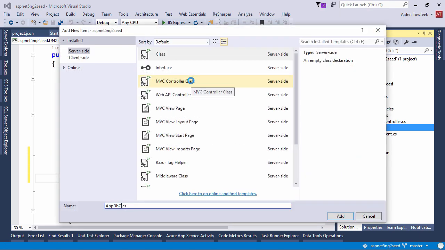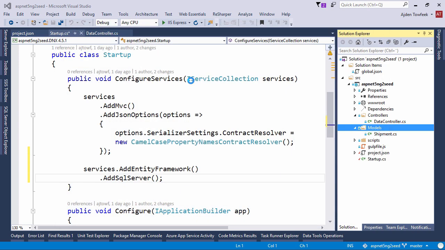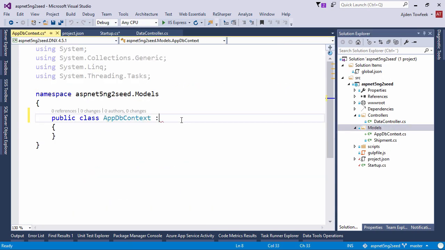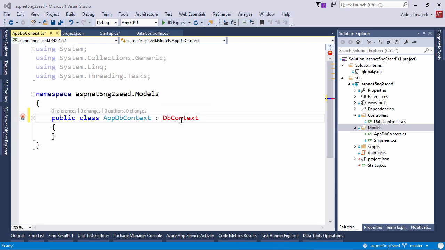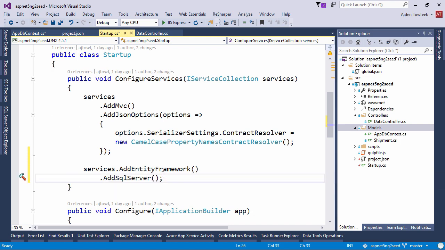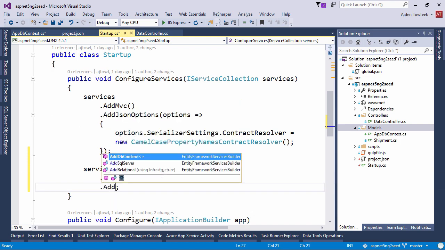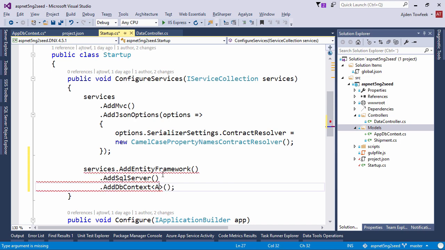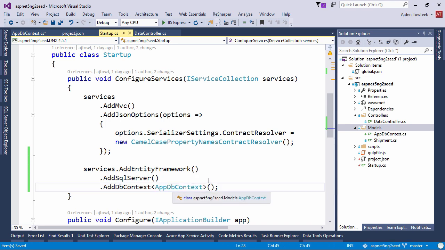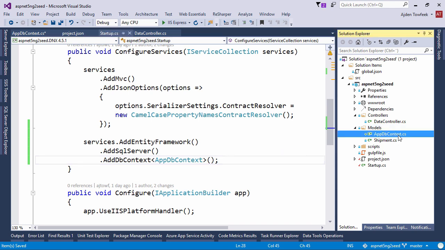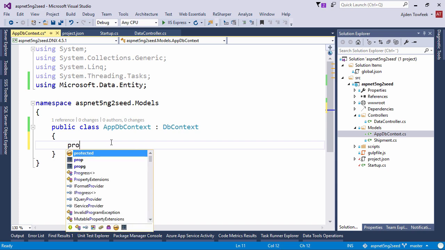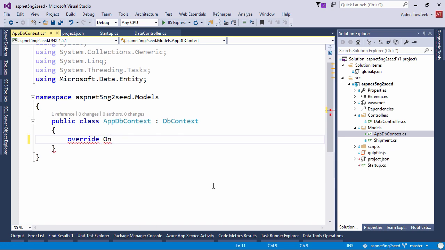We're going to call it AppDBContext, and it will inherit DBContext. And now we can switch back to the startup file again and tell EntityFramework that that is our application DBContext. We could configure the connection string out here in the startup, but I always like to pair the connection string with the actual DBContext. So in here, we're going to override a method, OnConfiguring.